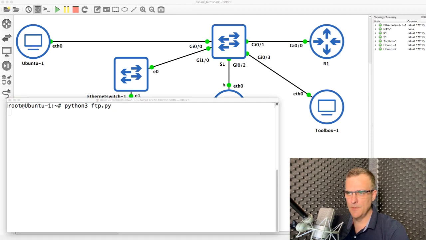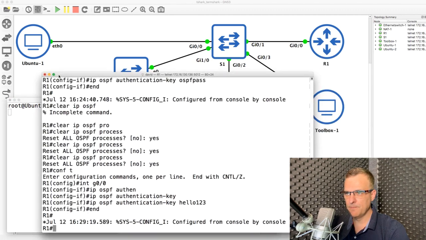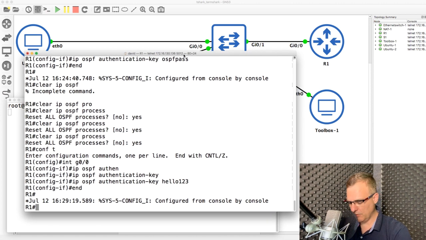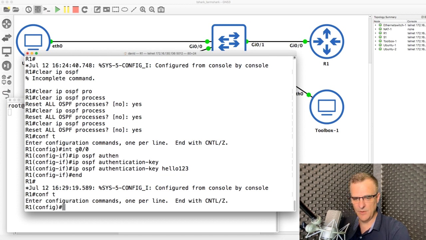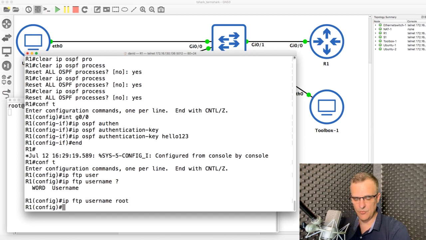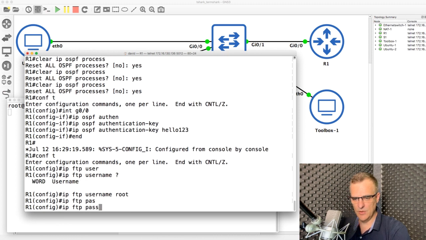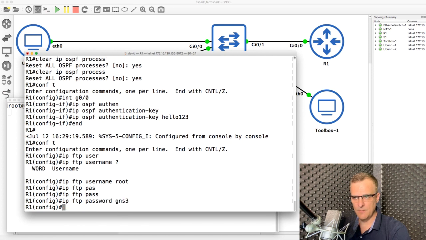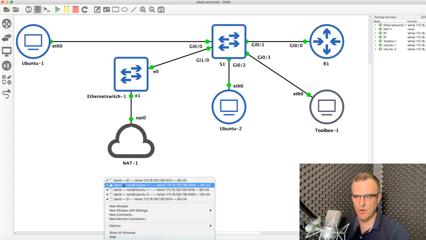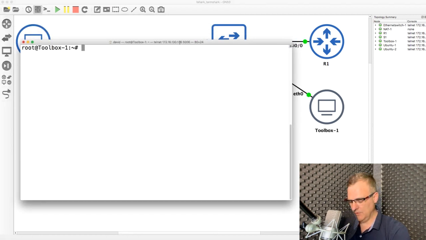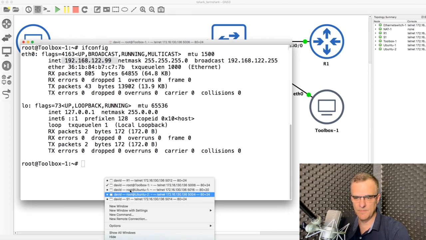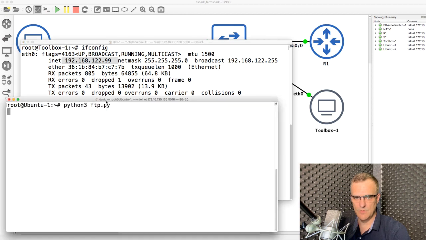Nothing's happening at the moment, but what I'll do is copy the running config from the router to the toolbox server. So the first thing I need to do is specify an FTP username, which in this case I'm going to specify as root, and FTP password in this case is going to be GNS3. That is the username and password that I need to use on the FTP server, which is running on Toolbox 1. So this is the FTP server. IP address ends in 99. So let's get that Ubuntu console up.